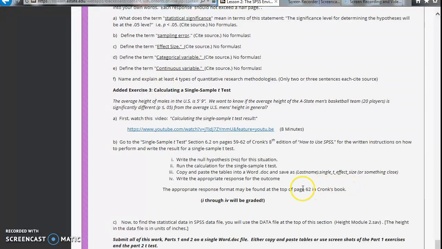They do the best job of telling you how to write these things up. You can get that in your textbook as well, the course textbook. But Cronk is so much more succinct. It's just so much more succinct. It's really better. Then when you get all that done, you submit it.